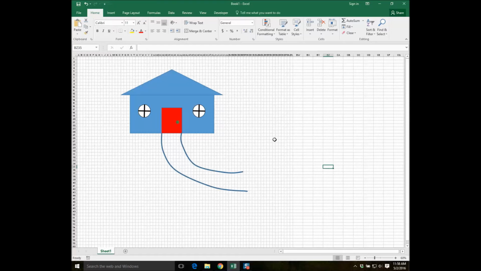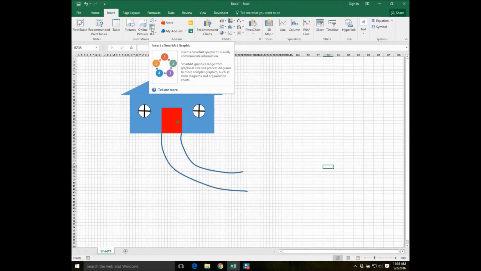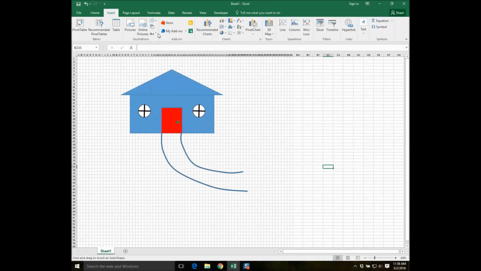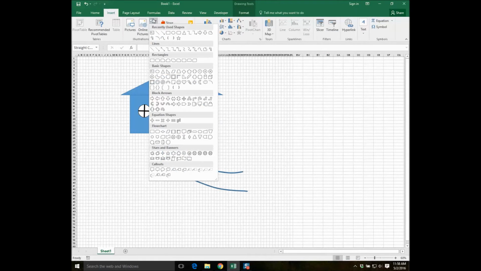Okay, so now what we can do is draw some lines on this sidewalk to show, most sidewalks normally have cracks in them, or control cracks I should say. So we'll just do something like that.